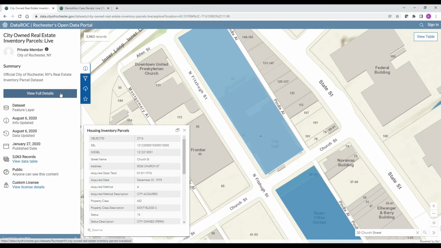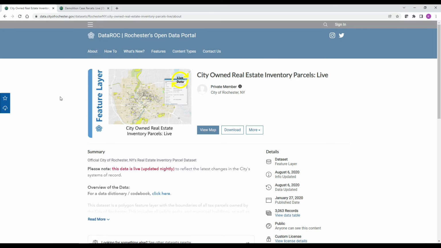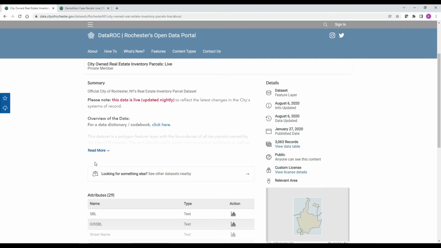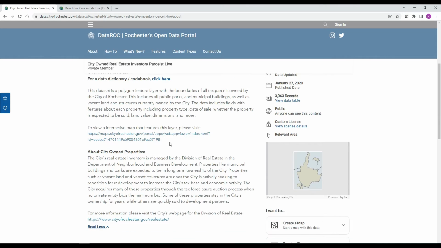If I select the View Full Details button, I'm brought to a separate page that provides a written description of the dataset. Usually, this will have a more arrow to expand the section to read the full narrative. If there's a code book for the dataset that provides a data dictionary explaining the fields and their values, it'll be linked in this section.